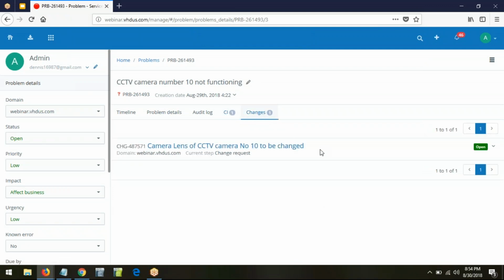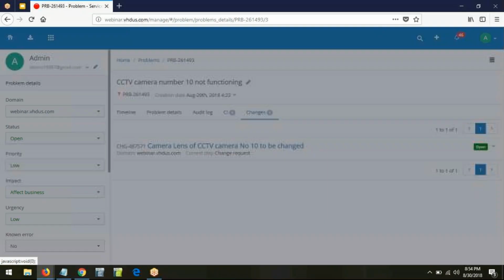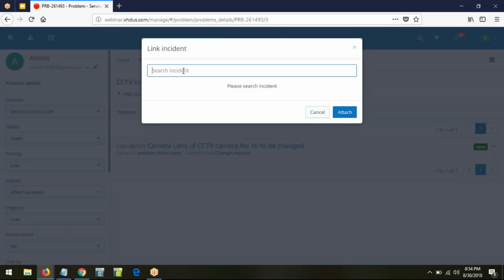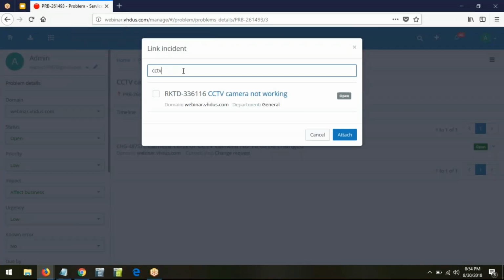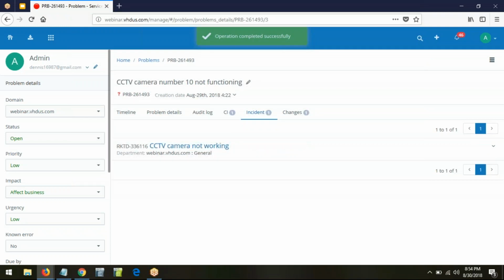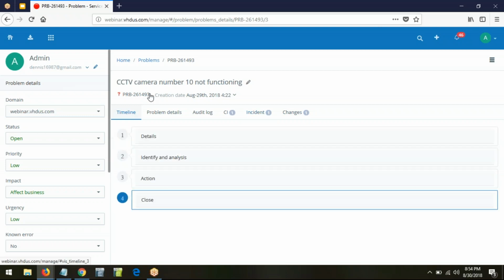In the same way, I can also link this problem along with an incident. So I just click on link incident and I can search with the keyword. So I get this incident over here and I can attach it to this problem. So when you check out this particular problem on the problem management page, you also get to see the asset, the incident, and the change along with which this is linked.